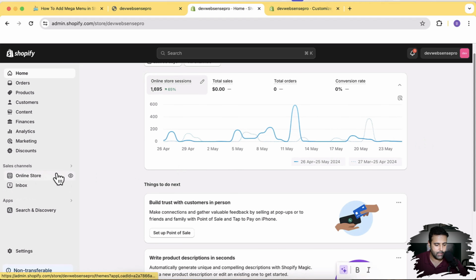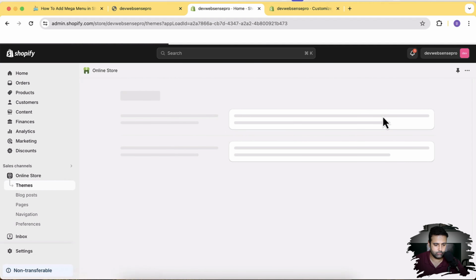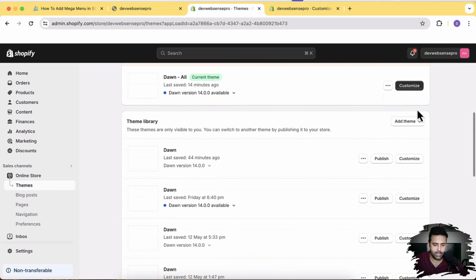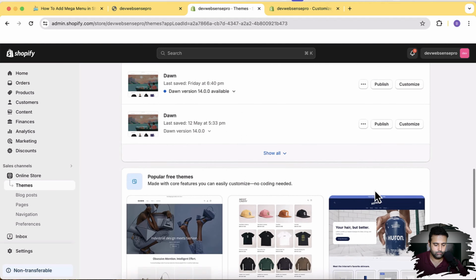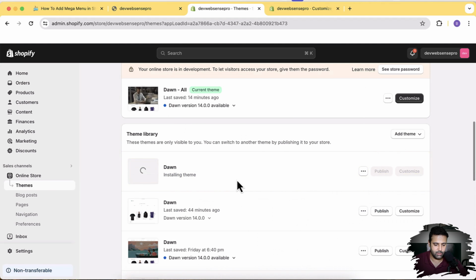Okay, let's click on online store. And then I'm going to install a Fresh Dawn theme. So let's click on add button here. And the theme is being installed.